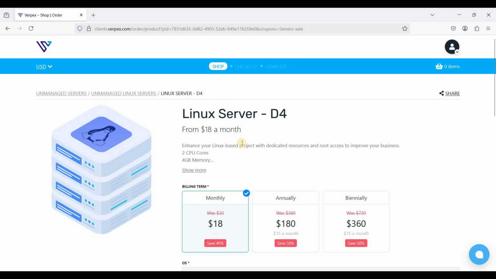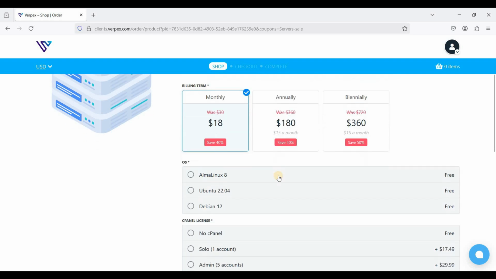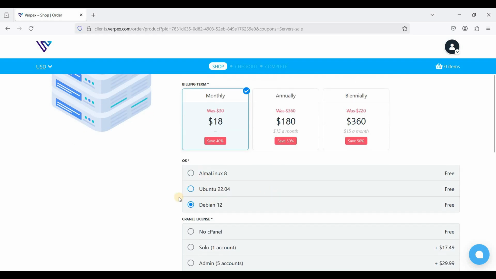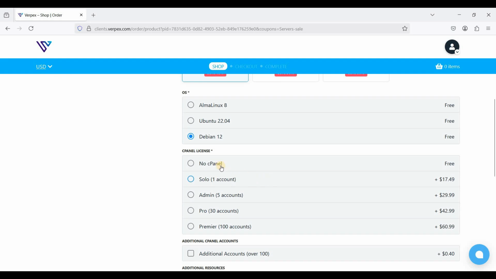And choose your billing term. And for OS, I always prefer Debian 12, and I don't need cPanel because I'm using open source applications.